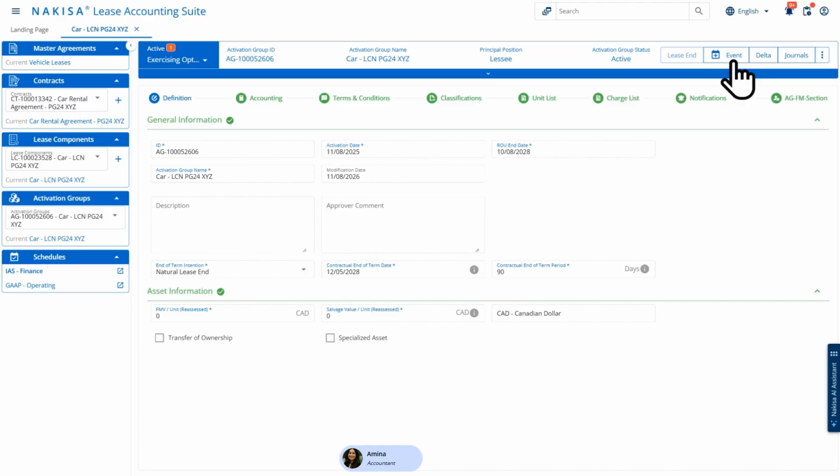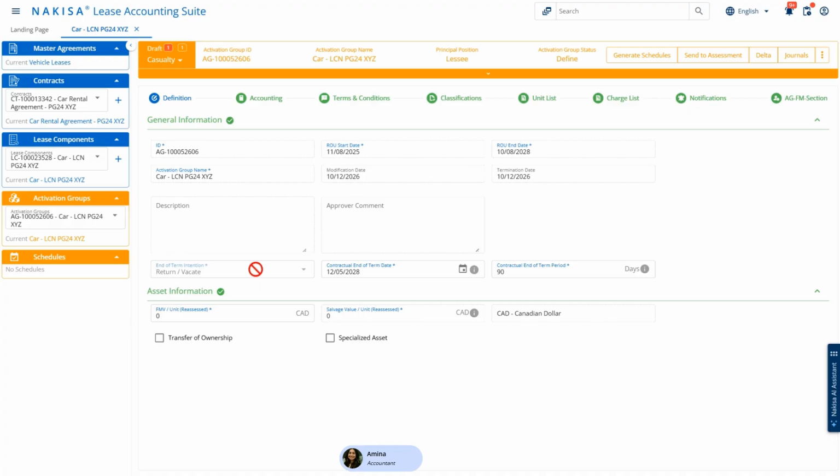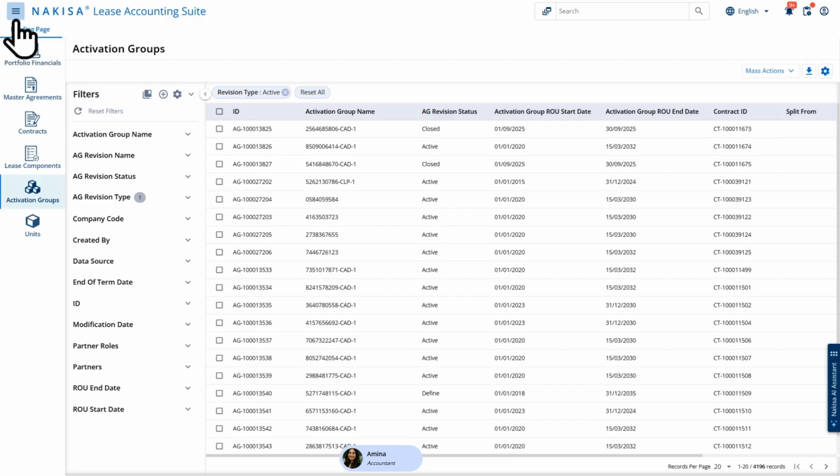End-of-term intentions are always derived from term decisions where possible. For example, if a rental car is written off, I can initiate a casualty event, where the intention will then automatically update to return/vacate. I can also opt out of using end-of-term intentions by using default field values.